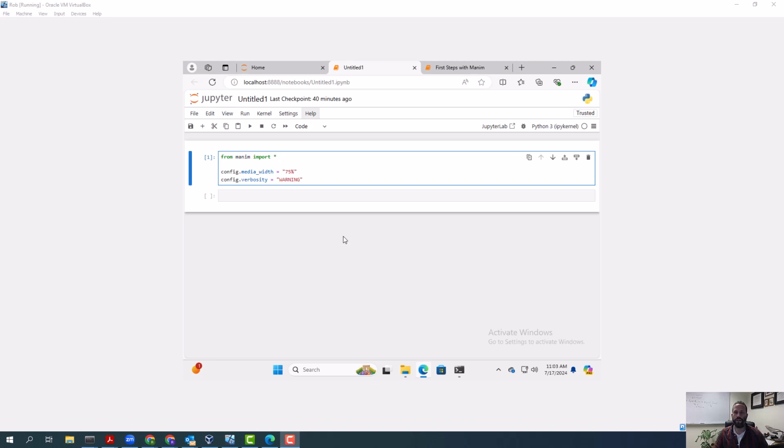Okay, so then what we have here, we're going to do import star. It imports all of the functions from manum. Now there is a manum configuration file, and it says we want the media width to be 75%. I think that means 75% of this box here. And the verbosity equals warning is going to tell us all of the warnings it gives. We could change this to other things as well, where it doesn't give us any information, or it gives us more information when we actually try to run a command and see what happens.